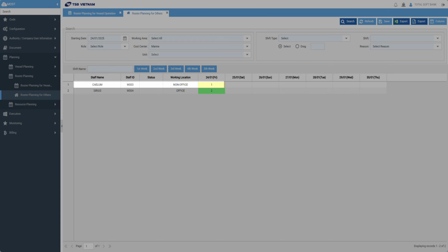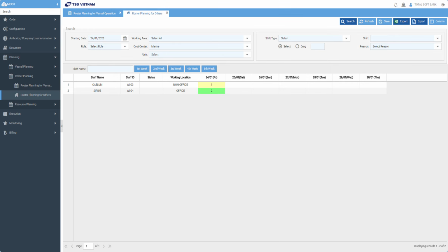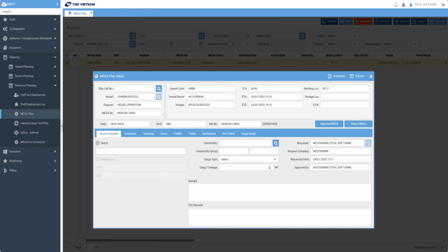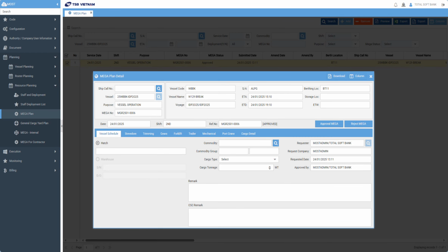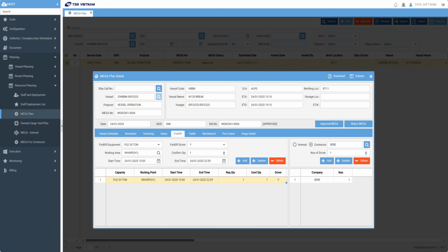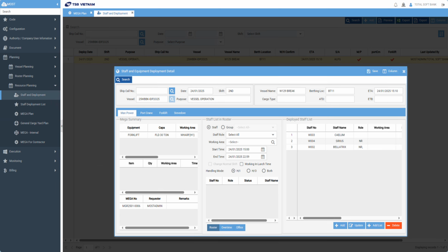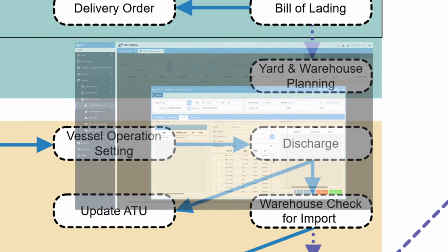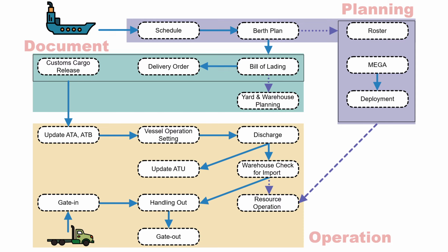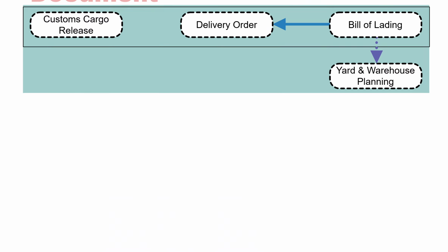For individual staff, Salem will work the first shift, and Sirius will work the second shift. About MEGA, the shipping agent has requested operations for the vessel during the second shift, including the use of a forklift. Based on this roster and the MEGA plan, I will assign staff members as needed, and assign specific equipment to staff members. Now, let's move on to the important documents needed for this process.